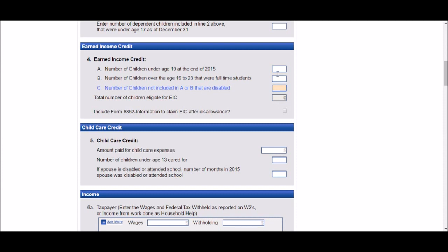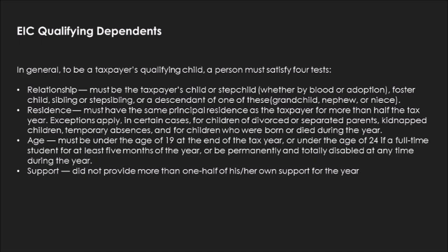In order to receive the earned income credit for a dependent, there must be an EIC qualifying dependent. To be a qualifying dependent, they must be the taxpayer's child, stepchild, foster child, brother, sister, nephew, niece, or grandchild. These are the only individuals that the taxpayer can receive the earned income credit for. They must have lived with the taxpayer for more than half a year. The dependent cannot have provided more than half of their own support, and of course they must be either under 19, age 19 to 23 and a full-time college student, or completely disabled, in which case it doesn't matter the age.